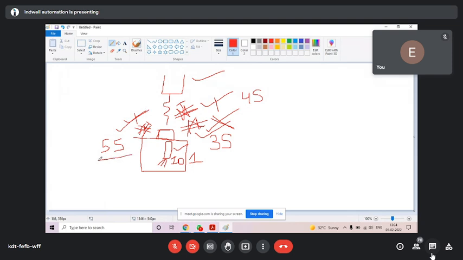Again, one timer will run for 5 seconds. After 5 seconds, its done bit will break this by NC and will switch on this valve by NO. Again, one timer will run for 4 seconds. After 4 seconds, the done bit will come. It will switch off this and will switch on this.